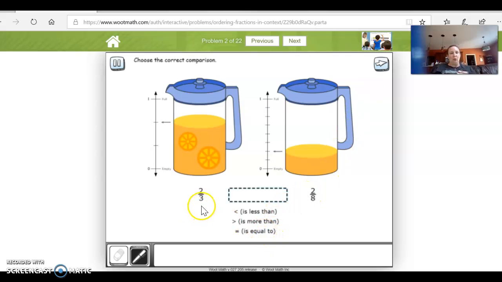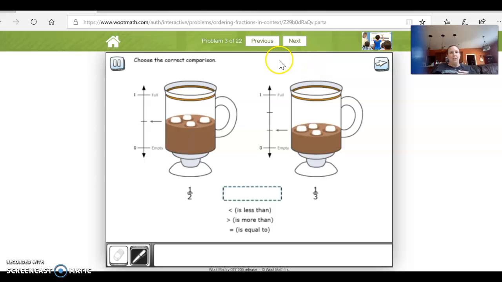Now let's take a look at this one. 2/3 and 2/8. Which one is greater, 2/3 or 2/8? You said 2/3. You were correct. 2/3 is greater, or is more than 2/8. Woot woot. Okay. You can go back. Ooh, hot cocoa. You can go back in here and try a whole bunch. There's 22 different ones to try.